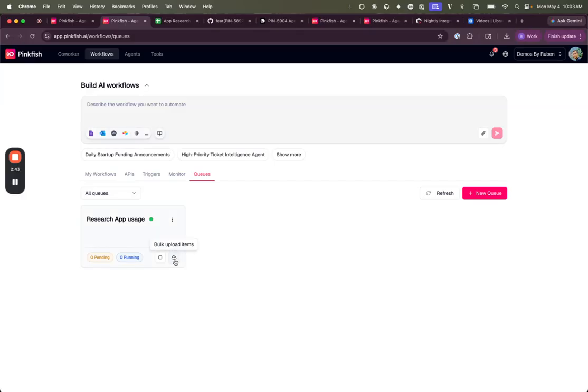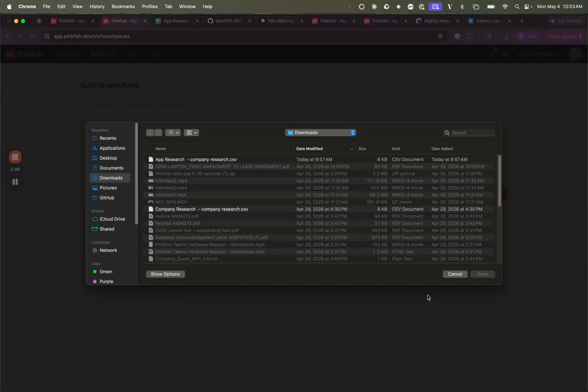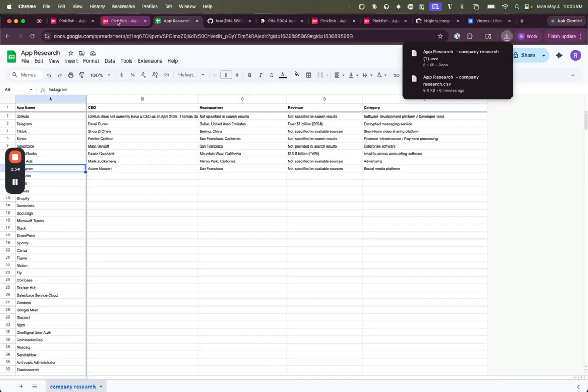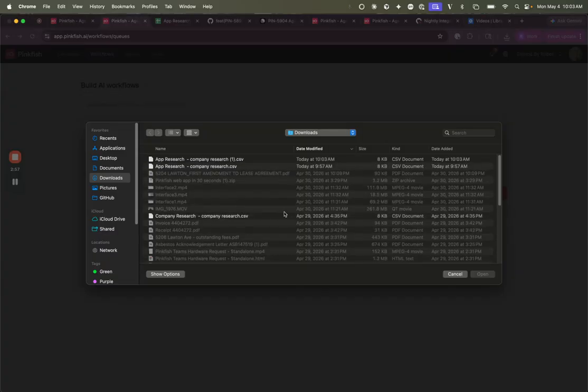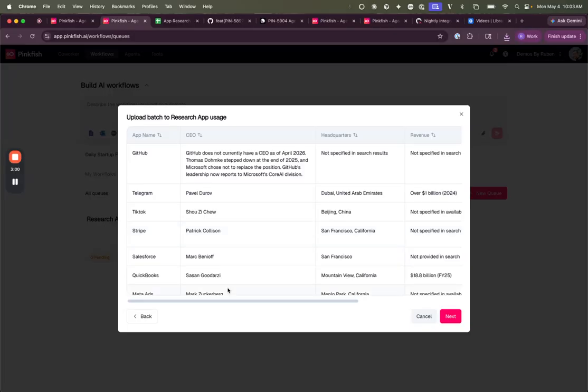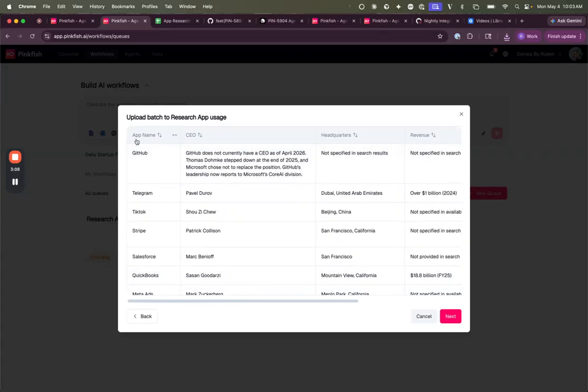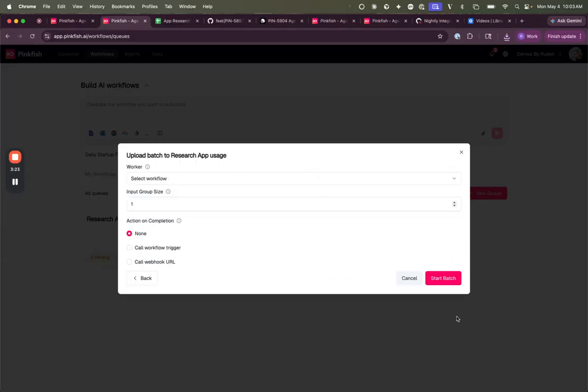So then there's this button here to bulk upload items. You can upload a CSV. So what I'm going to do is just go here, download CSV, and then I have a CSV of this basically. So then I can upload my CSV here, and it gives you a preview of what's going to be inputted. And I have all these other rows in here. It doesn't really matter, but it's basically going to go through each line item, run that workflow with each line item. The only input I care about, which is what the workflow is using, is this app name. So it's really just going to use this column in the inputs here. So I'll go ahead and click next.